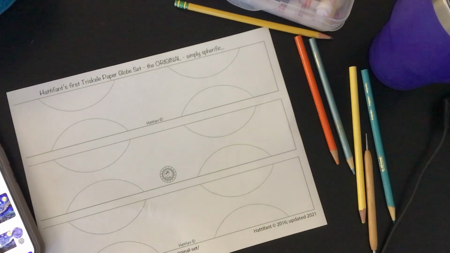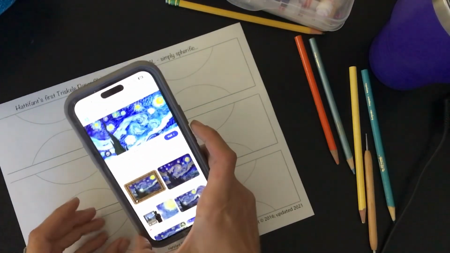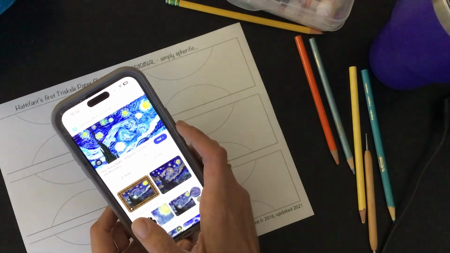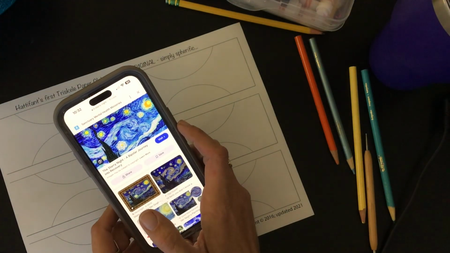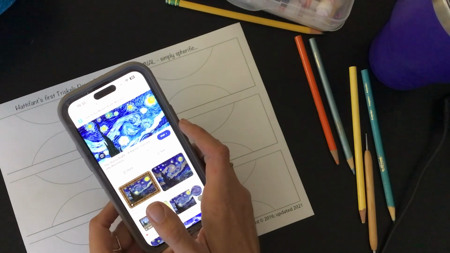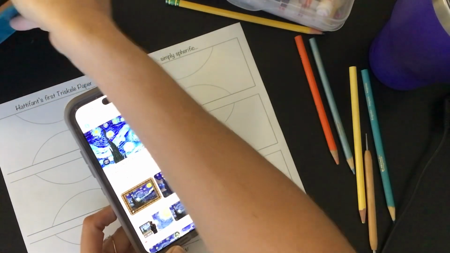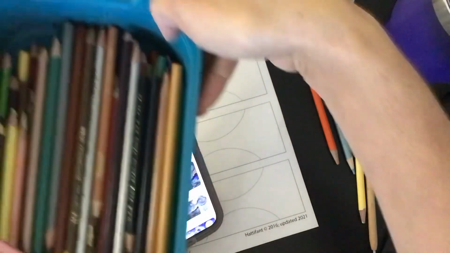So I've already started. I chose Van Gogh, and I did colored pencil for mine. It is up to you. I would not use paint for this. Just for the stability of the paper, I would use dry materials. So I would use markers or colored pencils. I happen to grab the Prismacolor pencils out of the cabinet to work on.